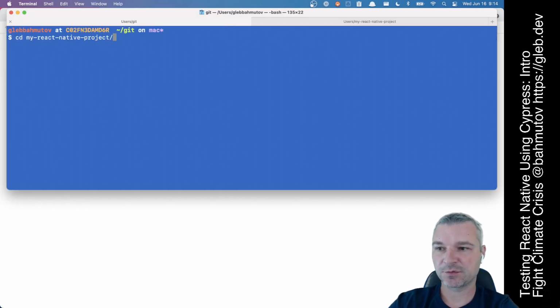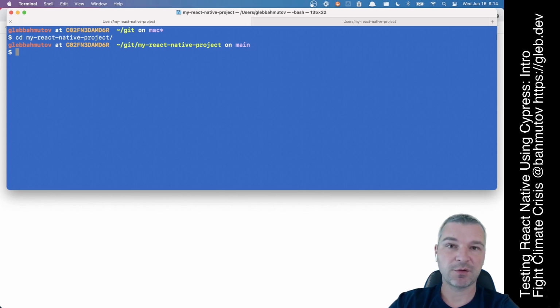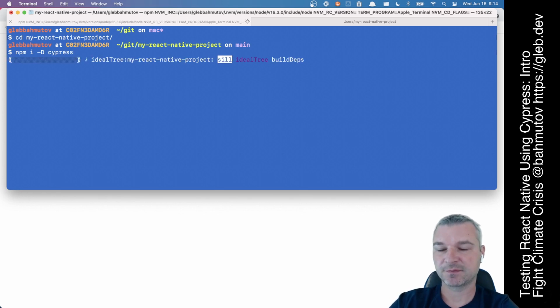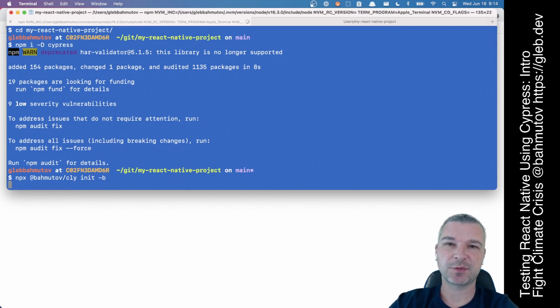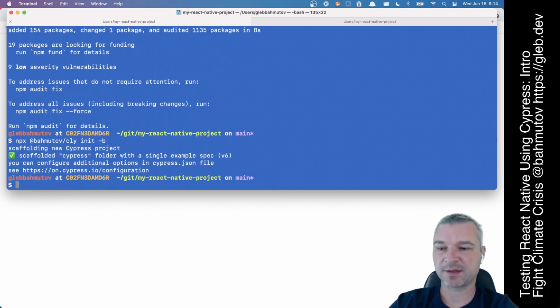Let me change into my project. So the first thing I want to do, I want to install Cypress. It's a dev dependency, so that's why -D. If you use yarn, you run the yarn command. Okay. Now we just installed Cypress and I want to scaffold a new project. We can open Cypress once, or I have my own tool to initialize the bare project so we don't have all the example specs and so on.